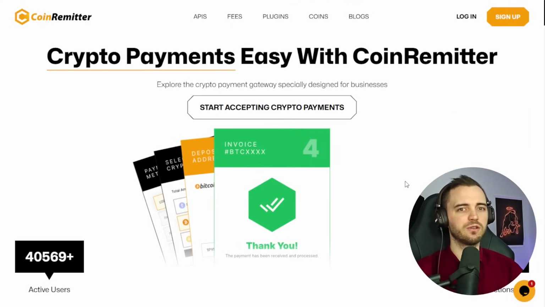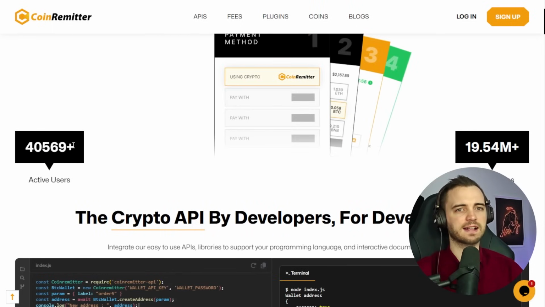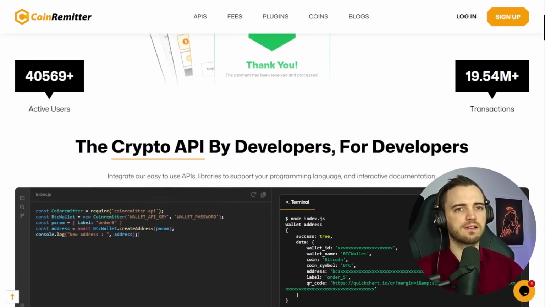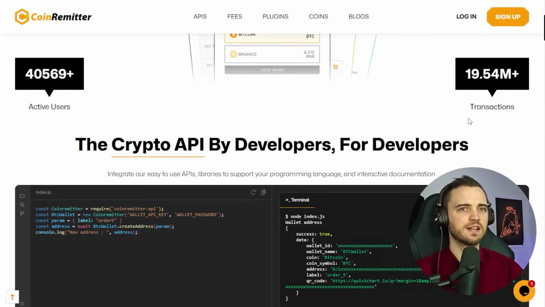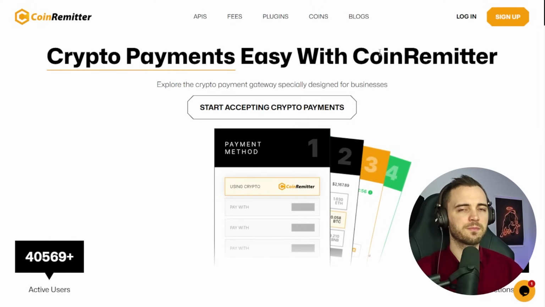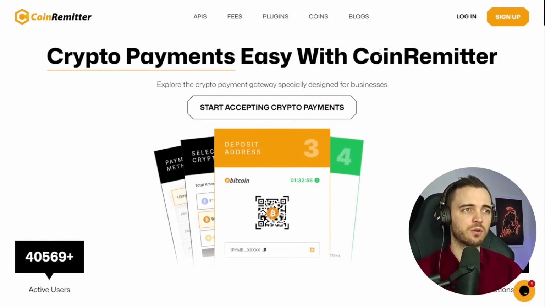But who actually uses their product? Well, here we can see they have over 40,000 active users. And if we scroll down here, we can see that, yes, there's been nearly 20 million transactions. So this is not something that's small. This is something that is incredible. And it's something that, yes, a lot of the industry is already using.